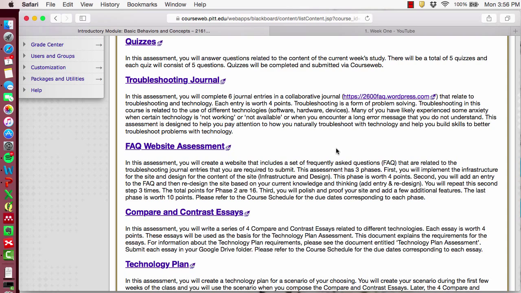The second assessment is the Troubleshooting Journal. This is a collaborative journal where you will complete 6 journal entries that relate to troubleshooting, how you troubleshoot, your thinking about troubleshooting, the experiences that you are having troubleshooting technology in the course. Troubleshooting is a form of problem solving, and in this course, it is related to the use of different technologies, such as software, hardware, and other devices.